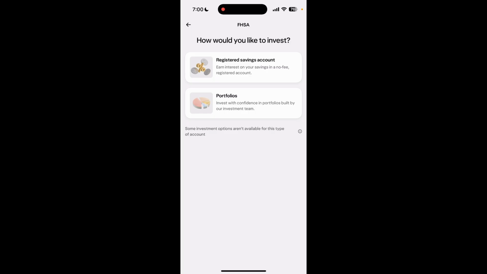The second option is stocks, options, and ETFs. This is a self-directed account where you choose your own investments. This gives you full control and higher growth potential, but also comes with more risk if you are not experienced.